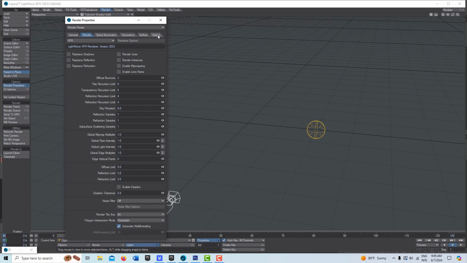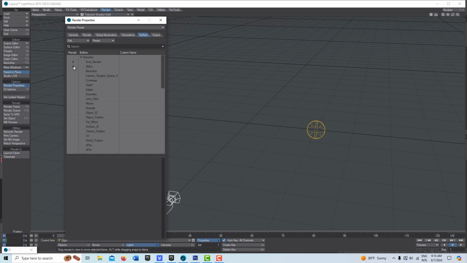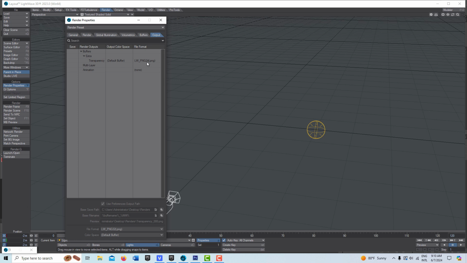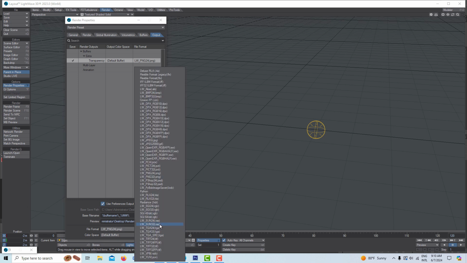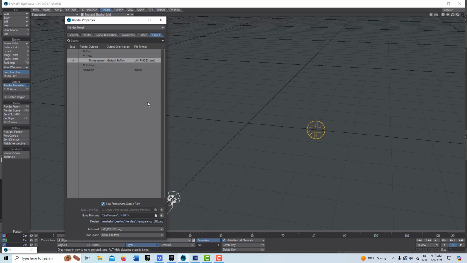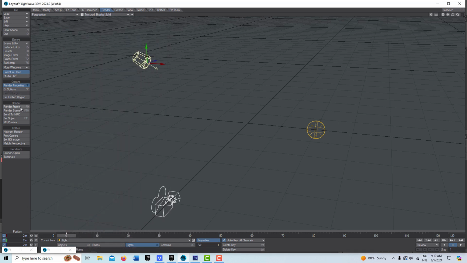For our output buffer, I guess we can turn off alpha, and we're going to turn off final render even. There's one down here called transparency, so we're just going to click that. For our output, it's set to PNG 24. If I click here, I want this to render transparency, so I need to click that there. I'm just going to put this on a PNG 32. So that's all set up. Then all we have to do is render the frame here.